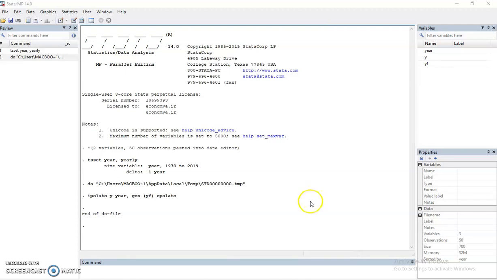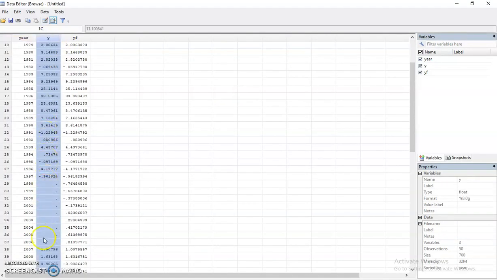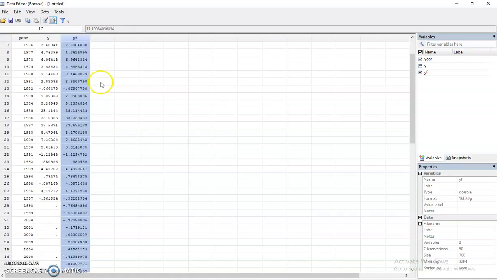Hi guys, in this video I would like to share with you how to transform a variable in STATA into log form. Here I have two variables, y and yf. If we open the data editor, this is y. Of course there is missing data, and I have interpolated the data based on the interpolation method, so I got yf. Let's say I want to transform yf into log.